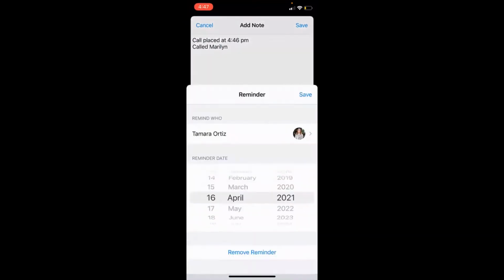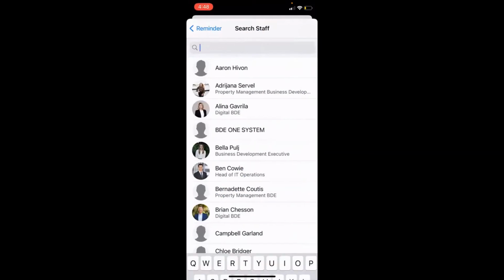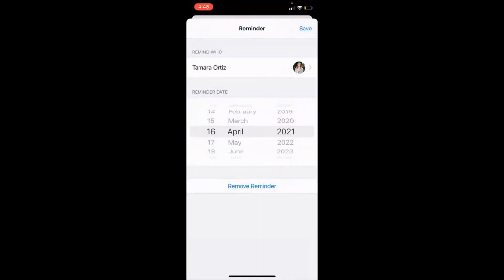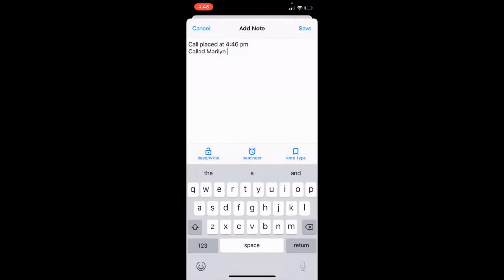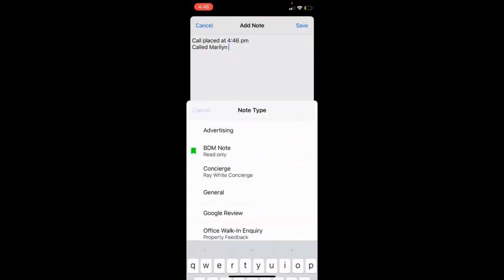From here, I can set further reminders to remind myself to do further actions around this note. If it was that I needed to call to set another appointment, or Marilyn was busy and asked me to call her back next week, I could also set that reminder in here as well. And depending on your access permissions, you might also be able to actually assign that task to someone else within your team. Lastly, I can select what note type that was, depending on the note types that are set up for your system.